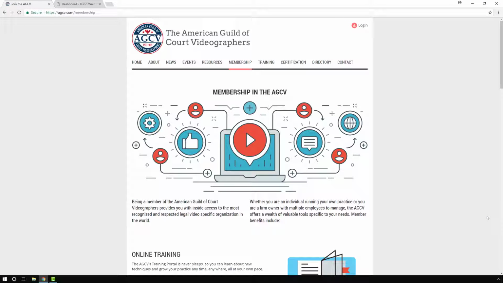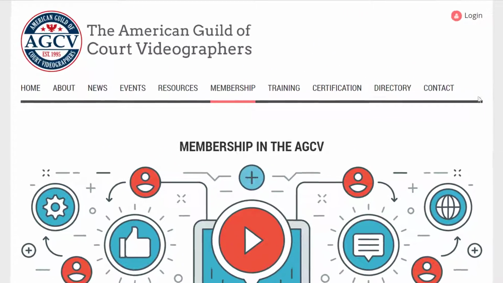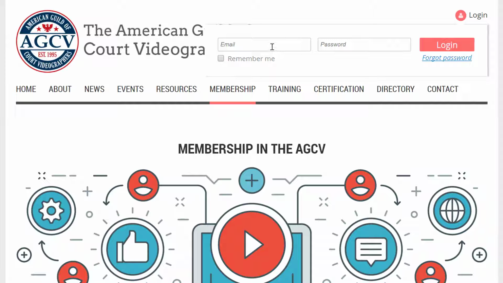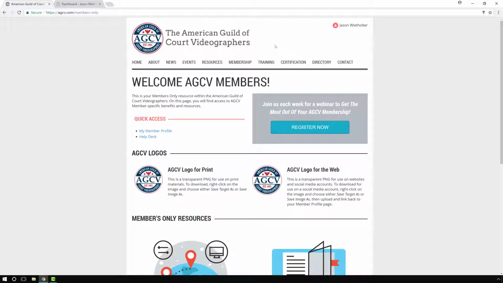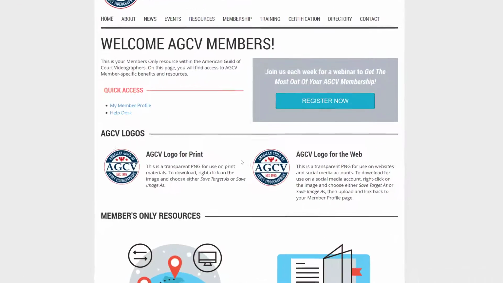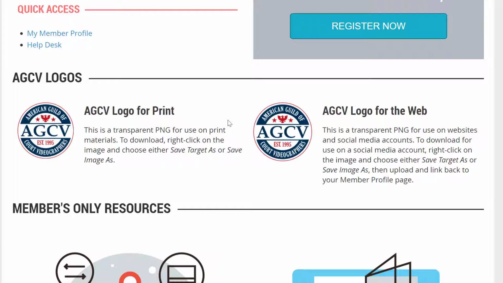So you find the logo file for the web on the members only page of agcv.com. To get there, you have to log into your account. So we're going to go ahead and log in first. Once you've logged in, you should be redirected to the members only page. And you'll see right here, about halfway down, two AGCV logos, one for print and one for the web.